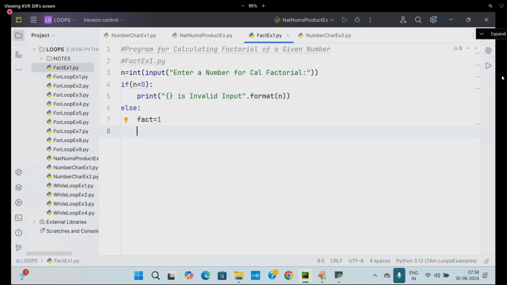You want while loop or for loop? Whatever you like. One while loop, one for loop, I'll tell you. Okay, for loop you go. For while loop, Pooja Kumari. Okay, next I will go for while loop also, no problem.